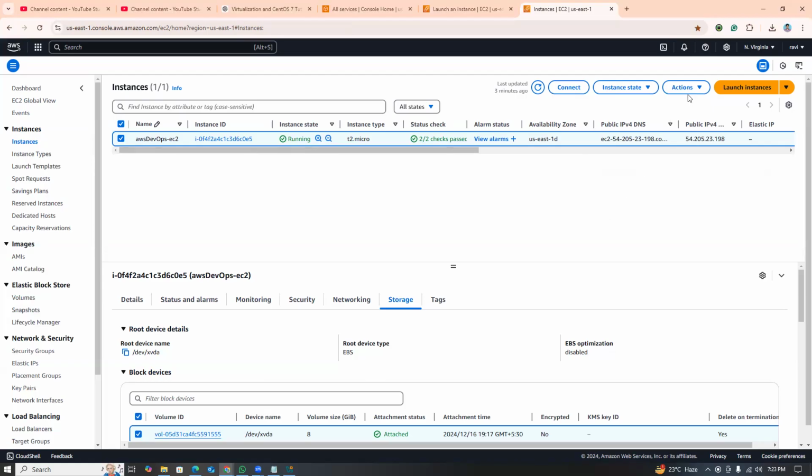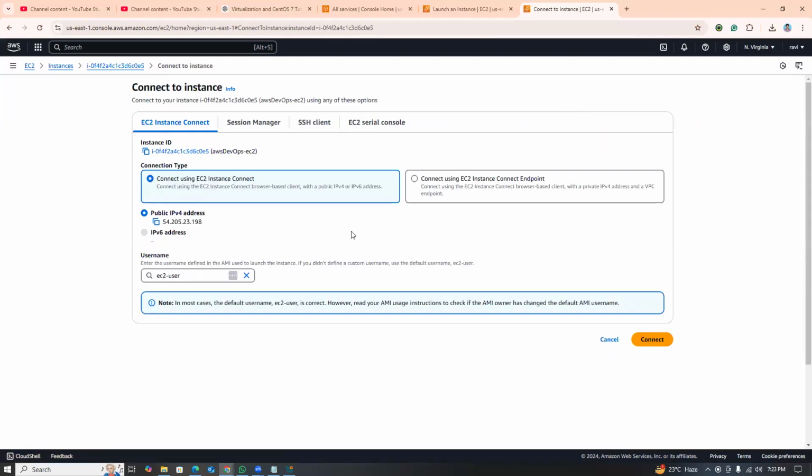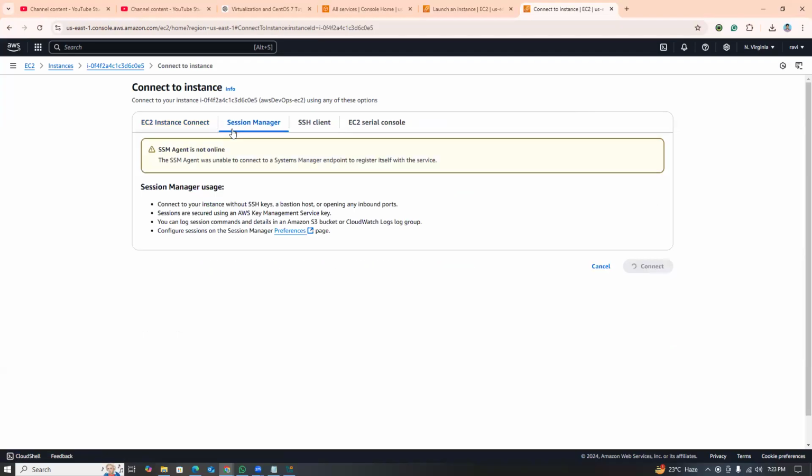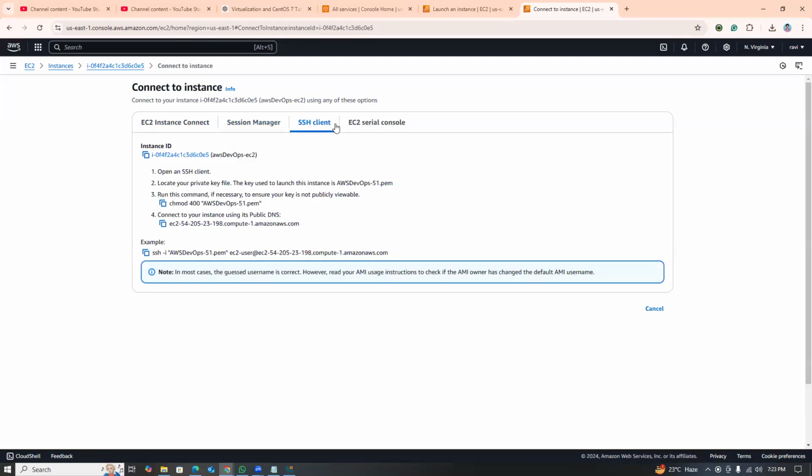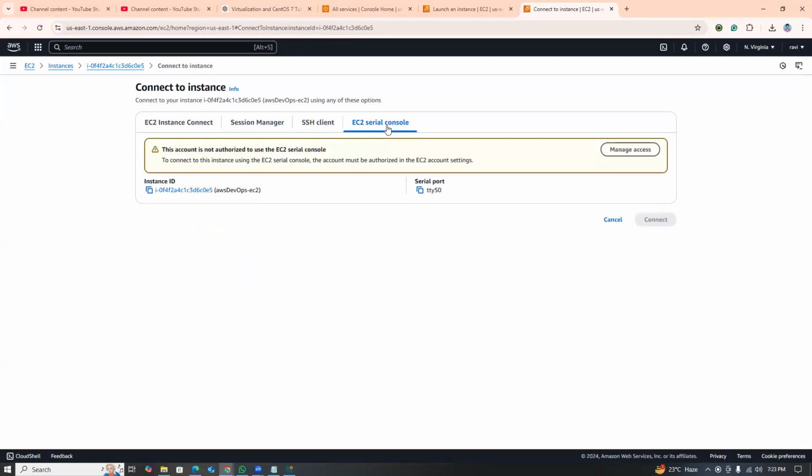This is the instance state actions. So this is the connect. How can you connect the AWS EC2 instance? You can use the connect instance option. You can connect by using EC2 Instance Connect, or using SSH, Session Manager, the SSH client, or the EC2 serial console.